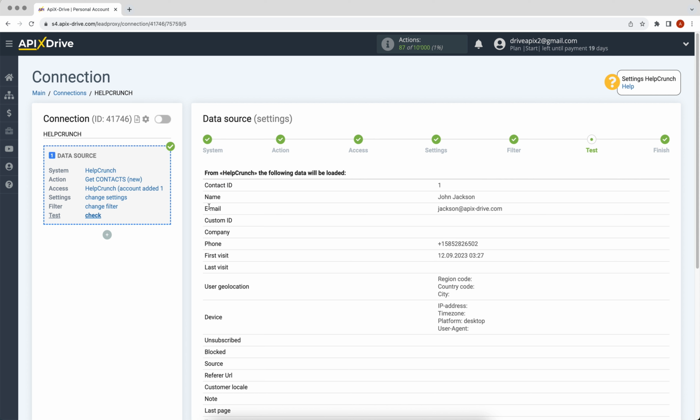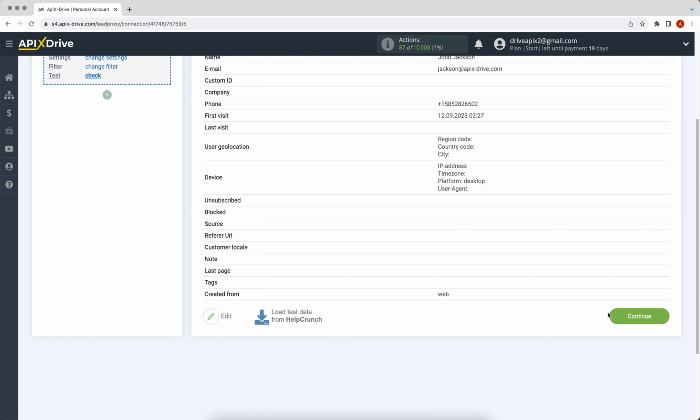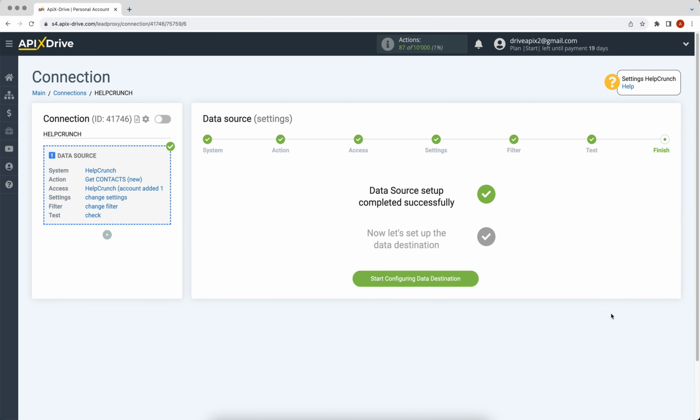Next, we see the test data that was just generated. If there is no data at this stage, try following the steps described earlier. If everything suits you, click Continue. This completes the configuration of the Helpcrunch data source. Now you need to move on to setting up data reception.